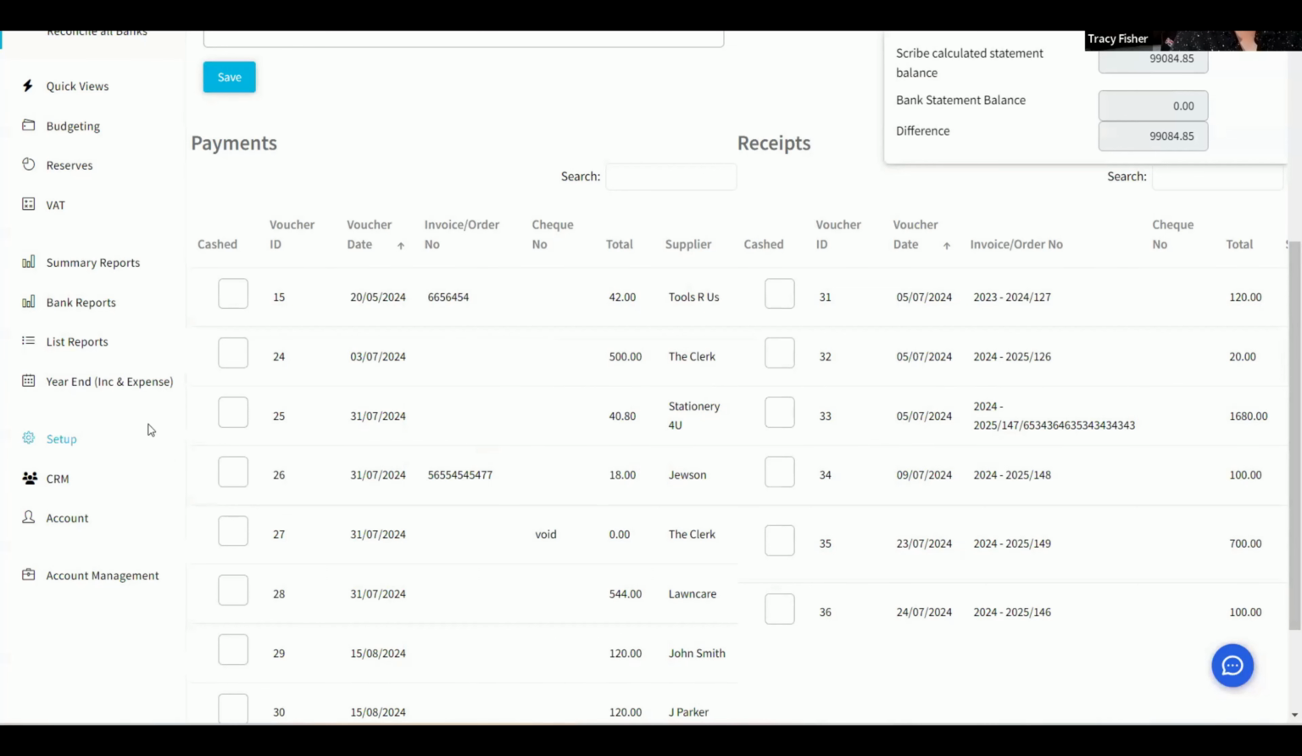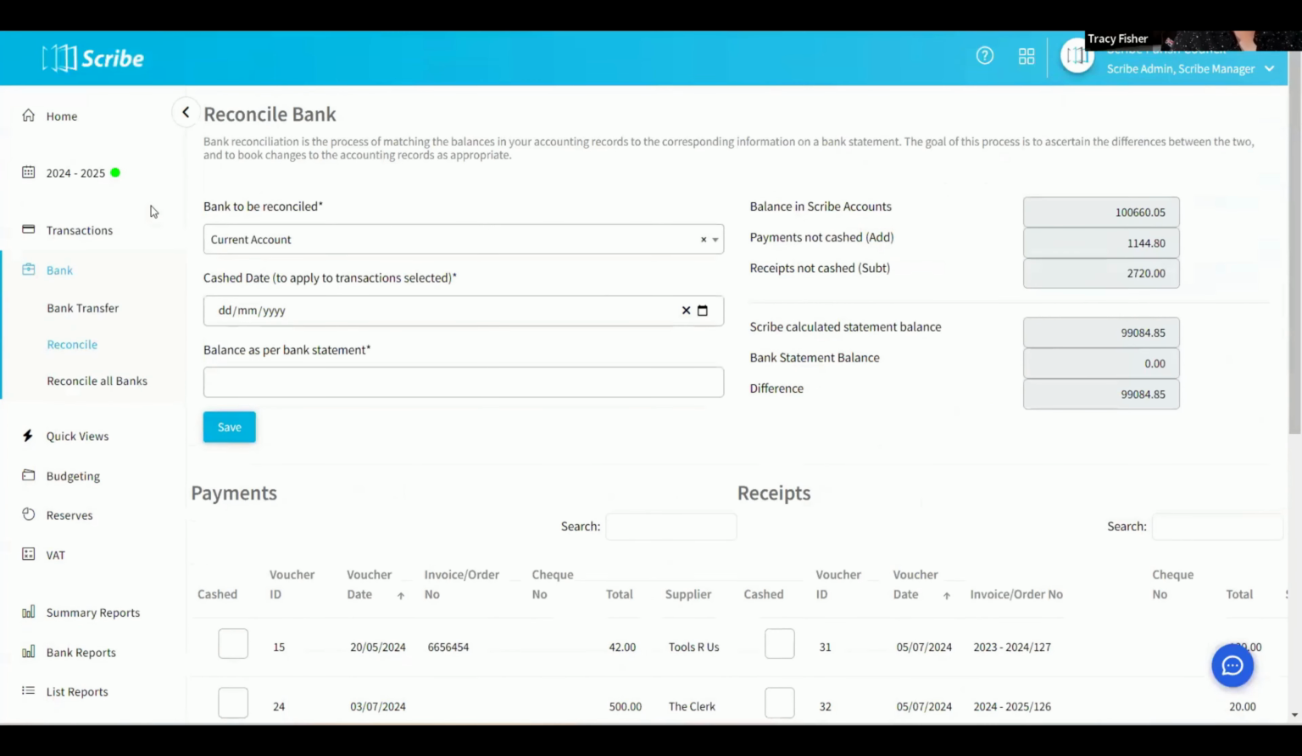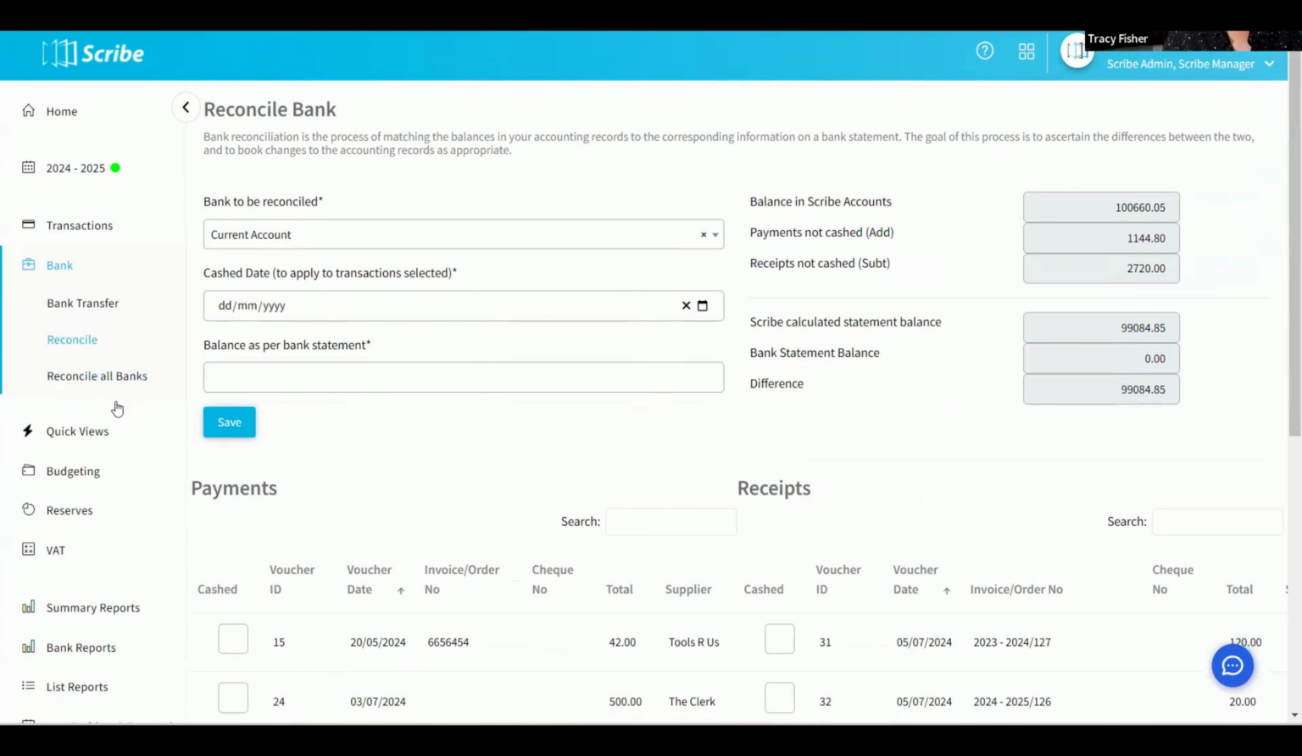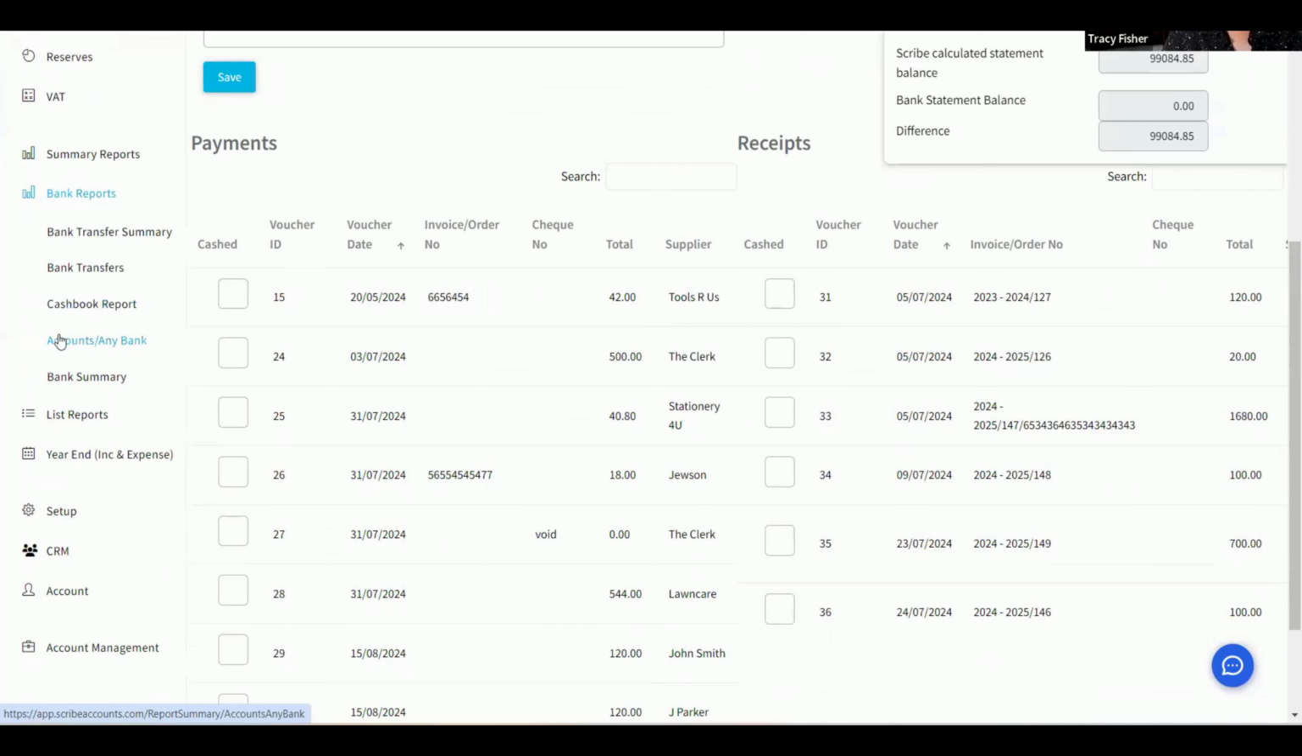Sometimes when we've got a bank reconciliation error, there might be other reports that we want to have a look at to help us try and identify what's happened. Obviously, that main one being the uncashed items or the unpresented receipts. But the other one that you might want to take a look at is under your bank reports, and it's called your Accounts Any Bank Report.